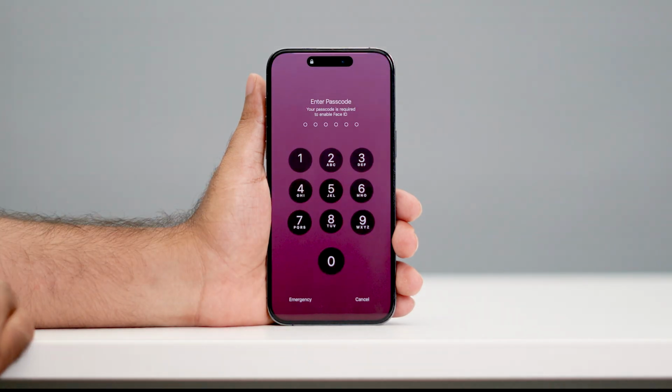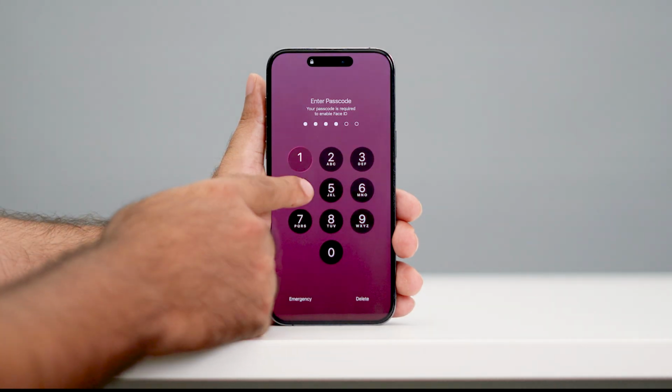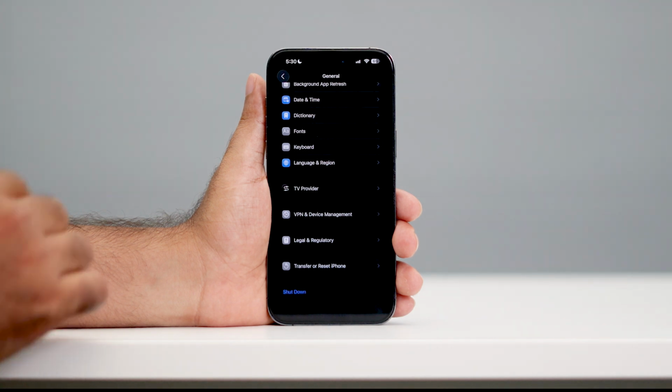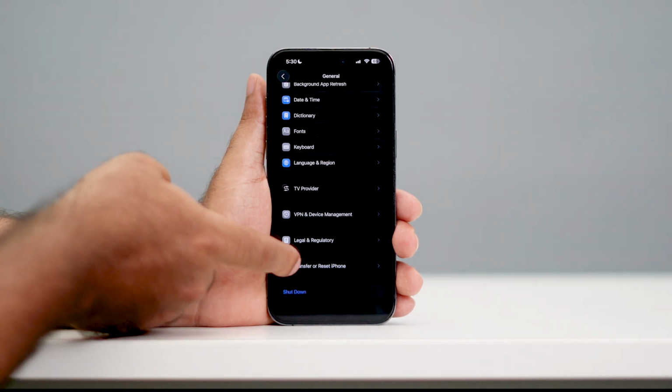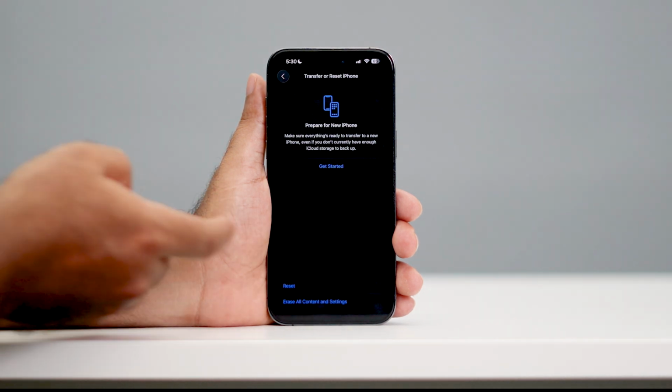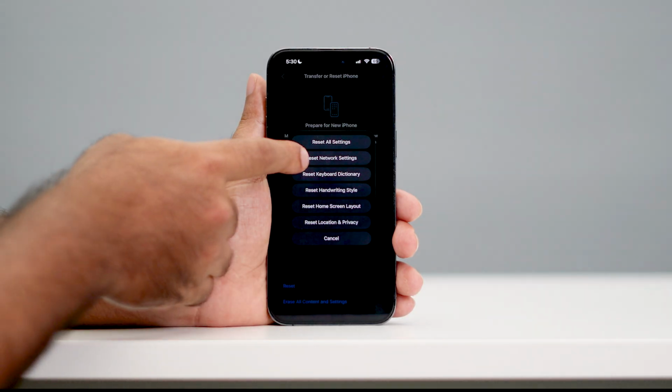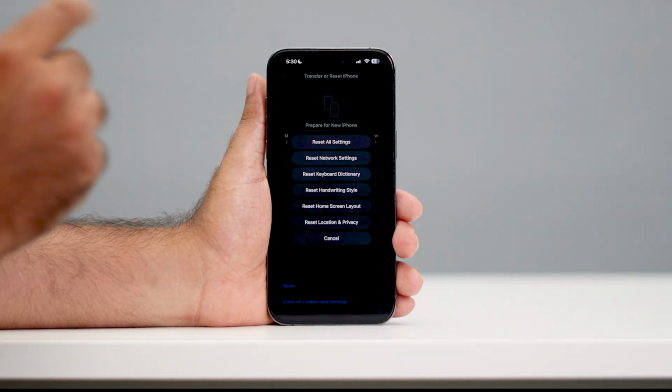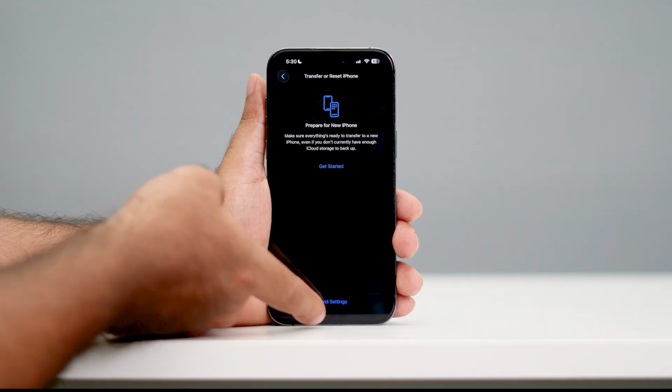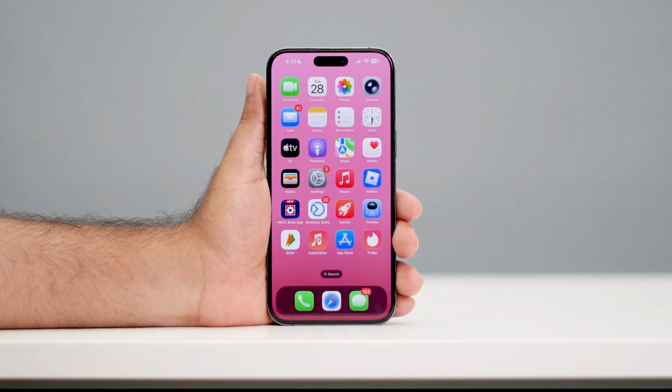Maybe that might work. After trying all these things, the one solution you can try is, from here itself, you can just tap on Transfer or Reset iPhone, go to Reset, and there is an option called Reset Network Settings. Just go for it. After the network reset is done, you need to connect back to the Wi-Fi and all those things. Then you just need to check it, and most probably that is going to help you guys out.